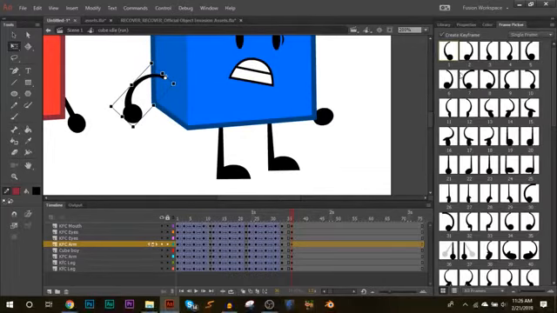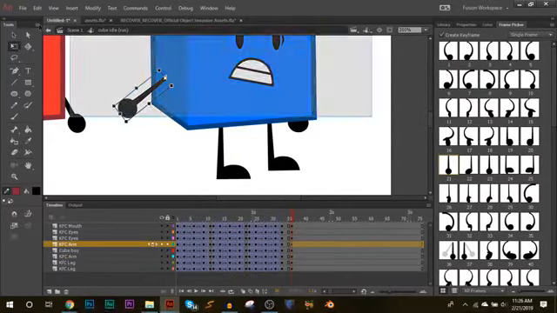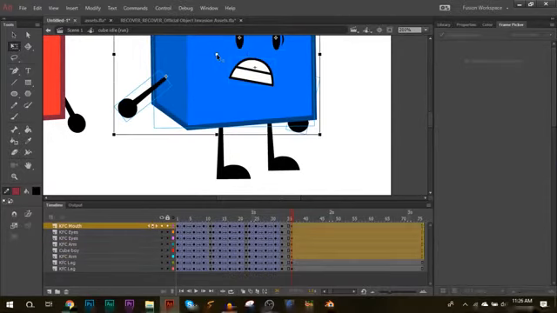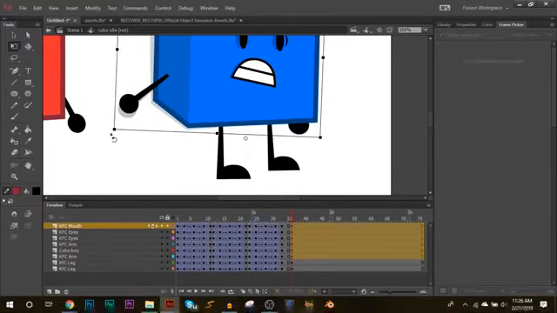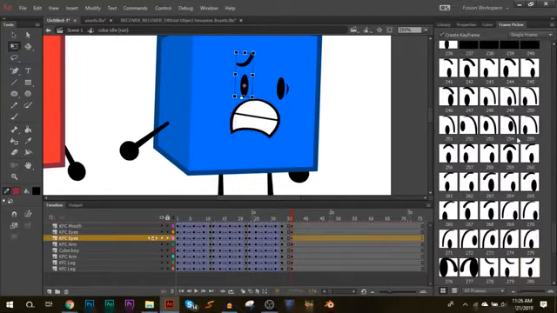Now here, let's change these arms to normal arms, just so we can make the animation look a little better. And let's rotate this body a little bit. Let's change the mouth to this. And let's change the eyes as well.